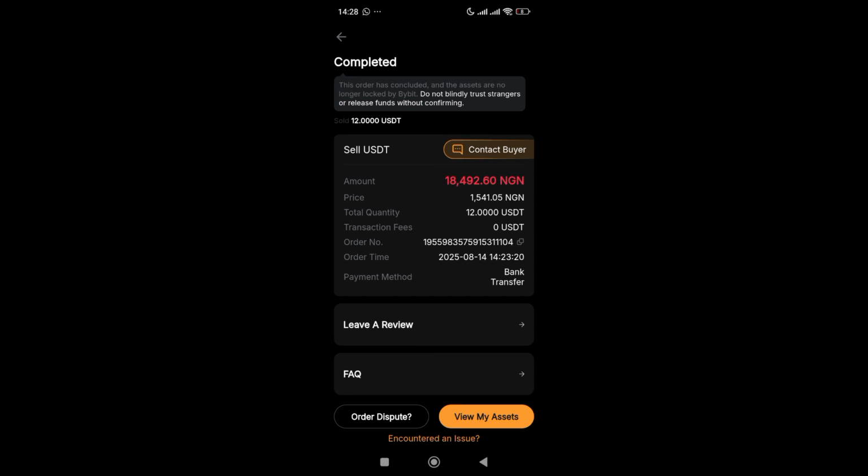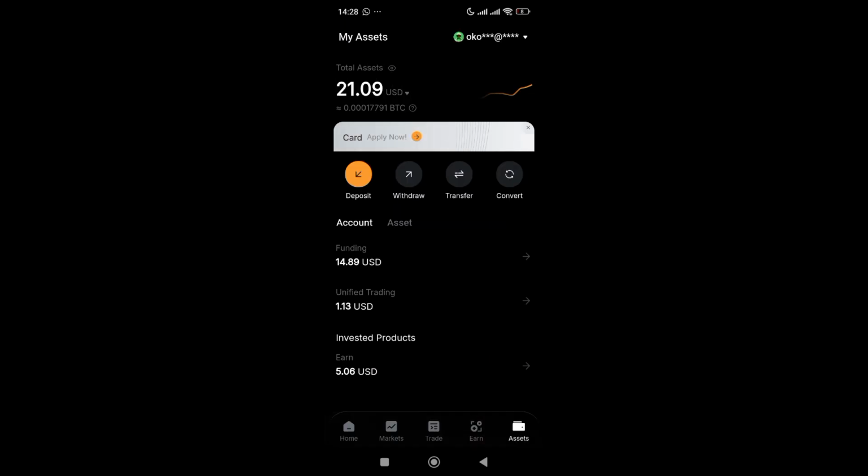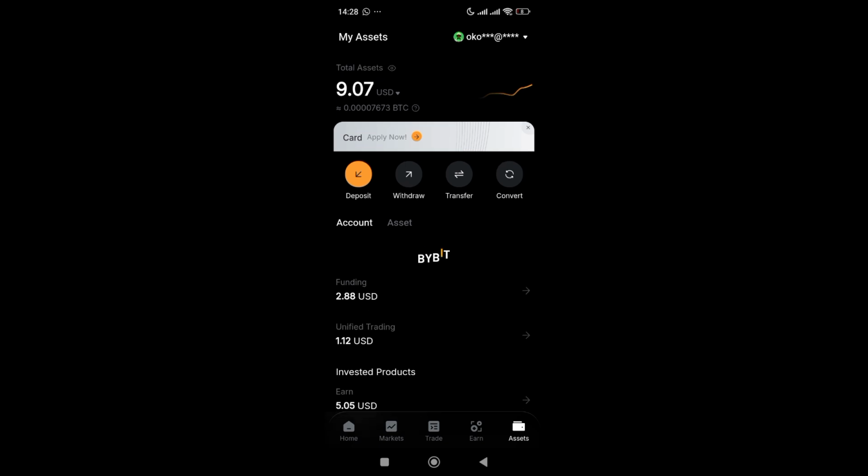I'm seriously done. Everything has gone. So now let's go and check my balance. Let me go back to assets. You see, this is my 21. Wow, it has reduced. Remember that on funding I had 15 over here. It has reduced to 2. And this one that was 22 has reduced to 9, and so that is it.